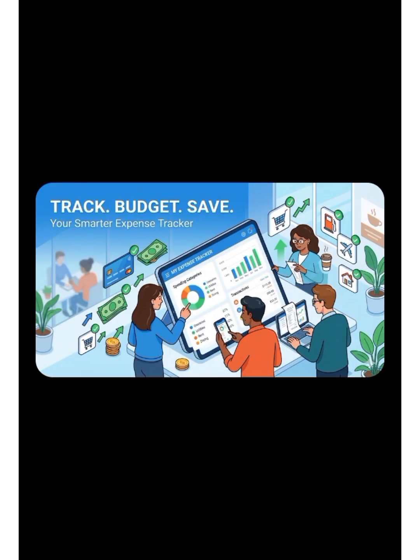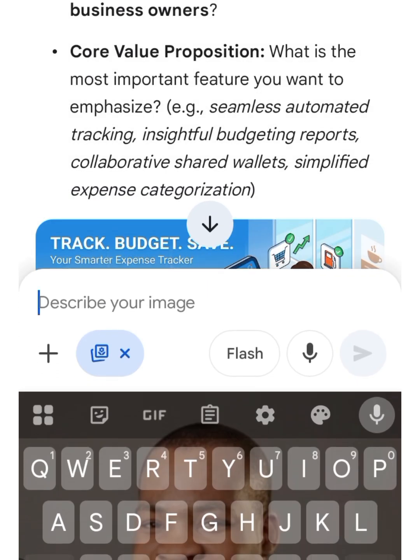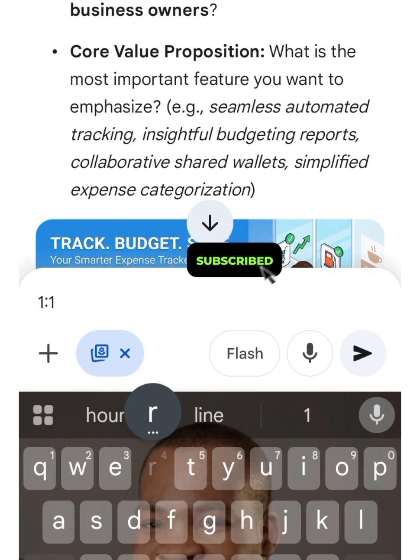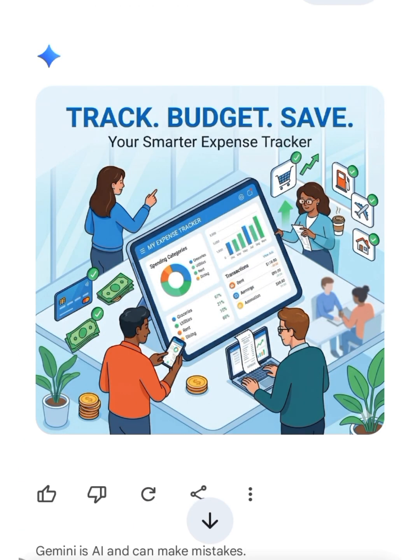And if you're not satisfied, you can just ask for another one. So let me just put it at a 1:1 ratio. Let me use it that way. This is how to do it.